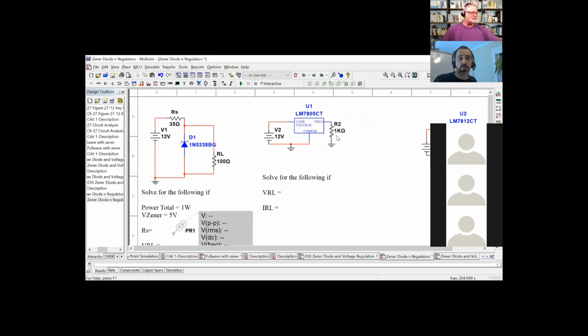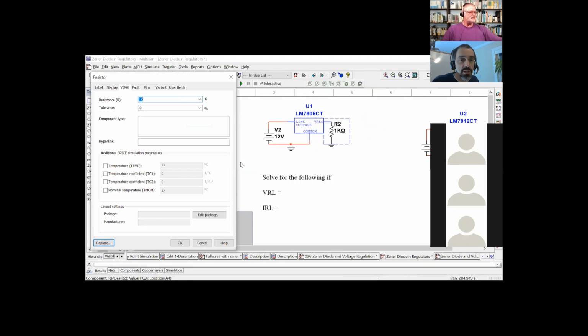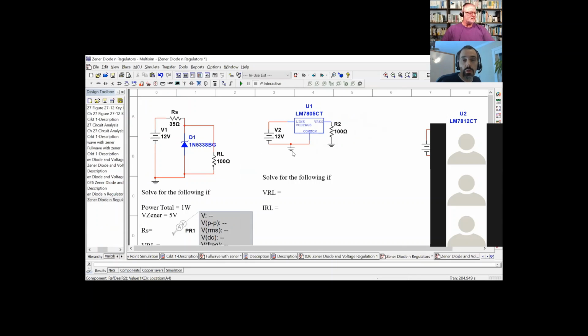If we have, I'm going to change this to a 100 ohm resistor. So if you see that, this would be pins 1, 2, and 3. If this is a 78, this is how you read it. If it's a 7800 series, the 05 tells you the voltage. So if this was 7812, this would be a 12 volt regulator. If it was 09, this would be a 9 volt regulator.